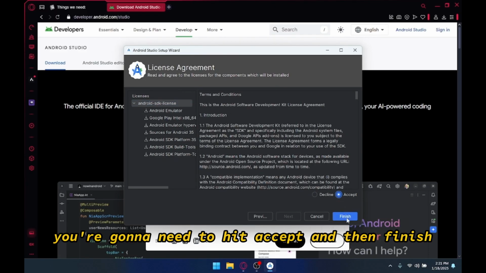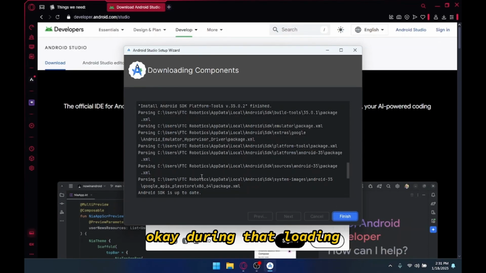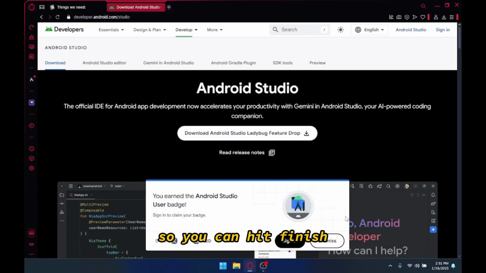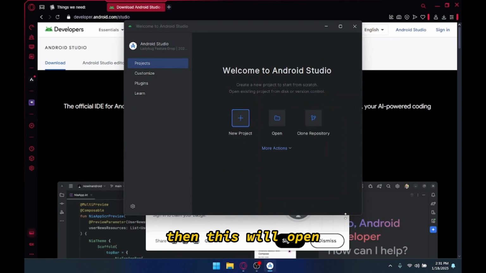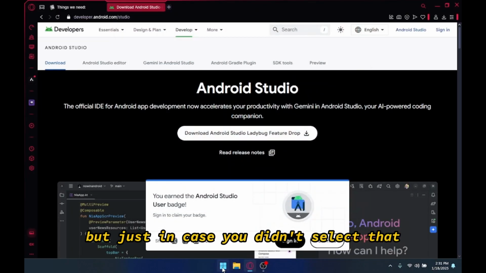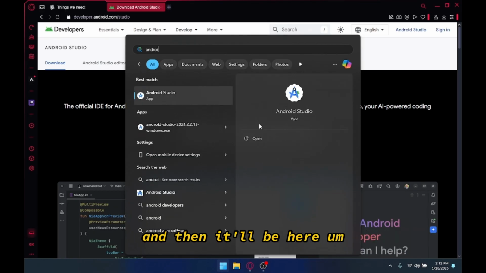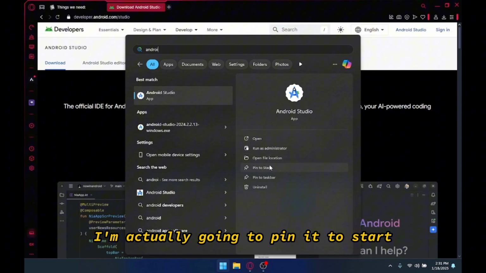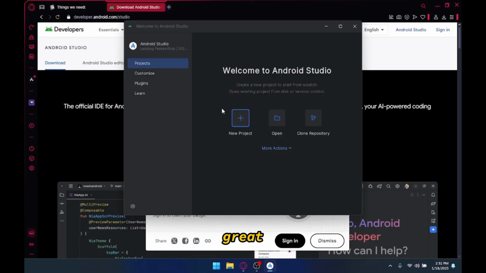Here you're going to need to hit accept and then finish, and then another loading screen. Okay, during that loading I got a message that I had to click yes for. Other than that, it was just a lot of waiting. So you can hit finish, and then if you selected the Open Android Studio afterwards, then this will open. But just in case you didn't select that, you can just go here and look up Android Studio, and then it'll be here. I'm actually going to pin it to start and pin it to my taskbar, but I'm going to open it. Great.